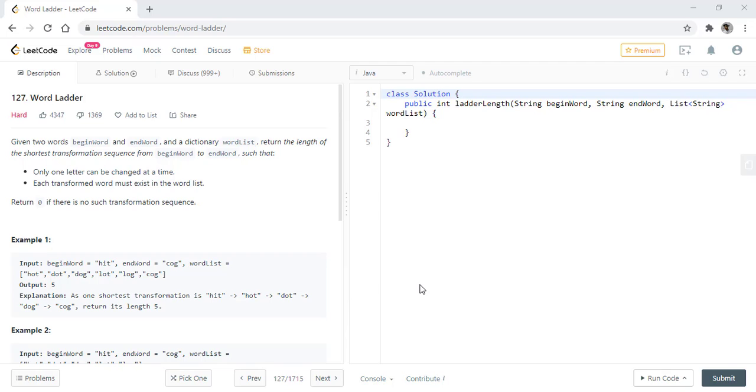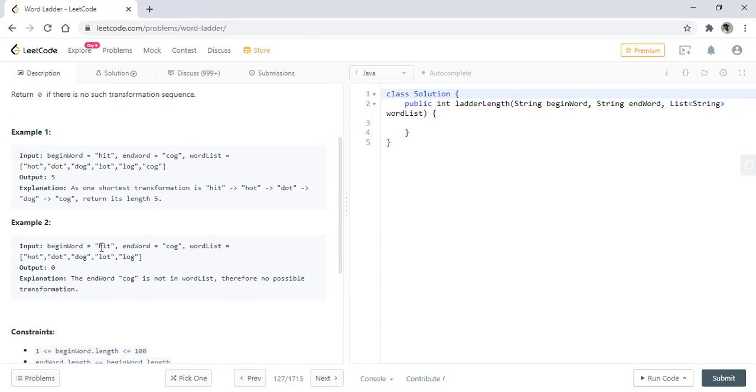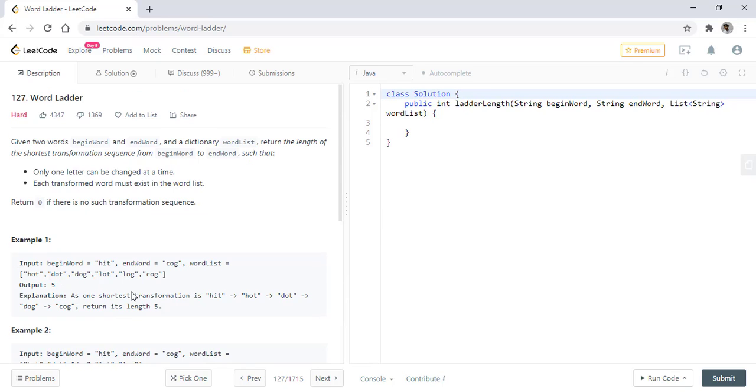In the first example, we are given a begin word hit and an end word cog, and we have a word list that contains 6 words. We output 5 because it takes 5 steps to change the word hit into cog. Similarly, in the second example, we are given the same begin and end word, but in the word list we do not have cog. So we directly return 0 in that case. Let's first see the logic behind this problem.